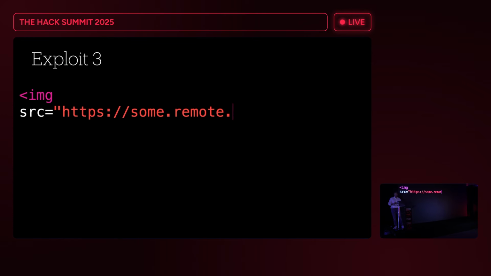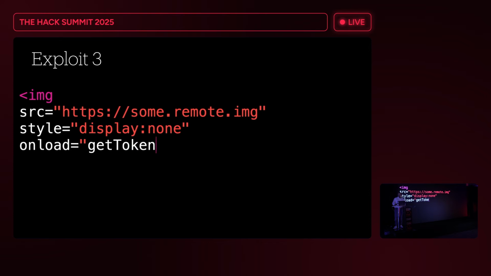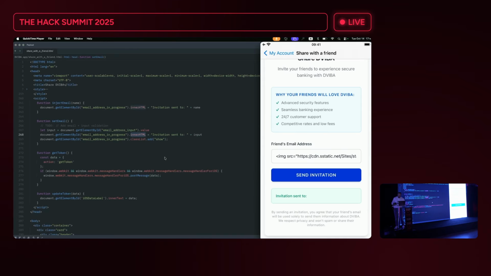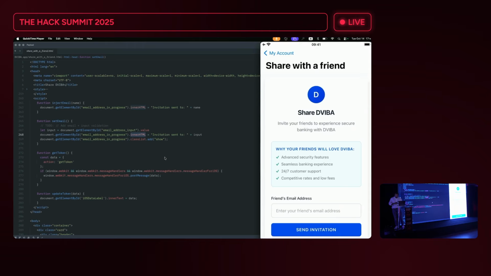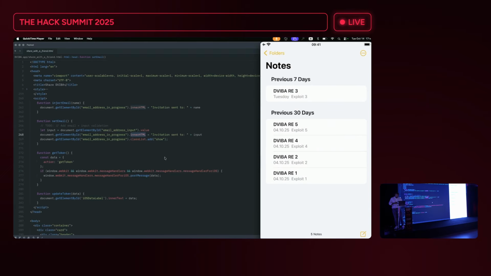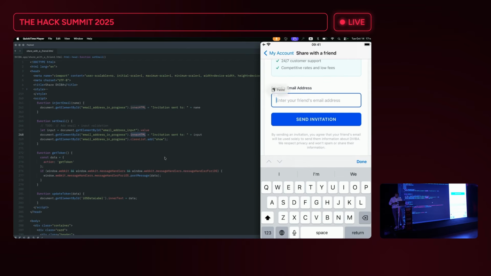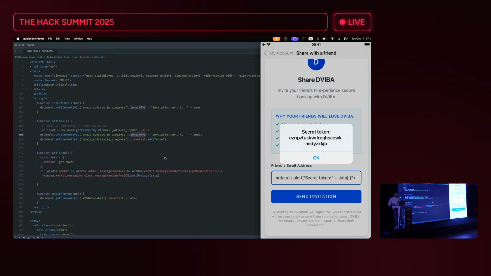What if we inject the image, not display the image, and on load, call the get token, and then override the function signature of the update token, and within the overridden function, call alert with the secret token that was passed into the web view. So let's see if that's gonna work. If I go back, load the view again, now we are on the third example. Gonna copy the script, paste it in here, press send, and we got the token from the app.